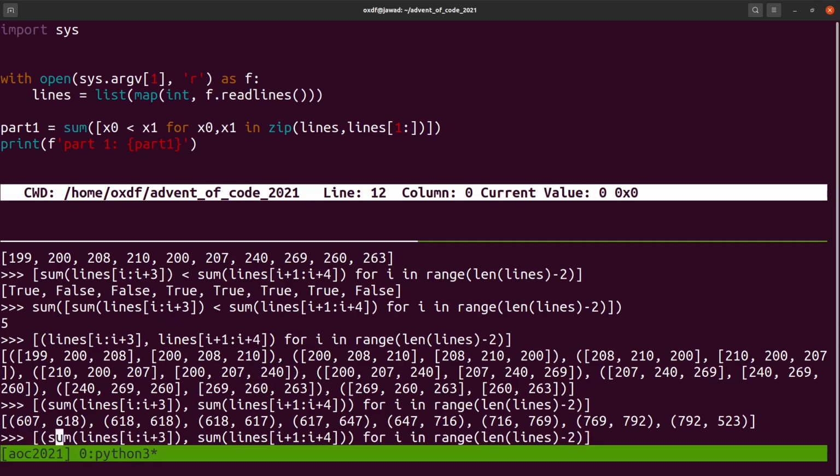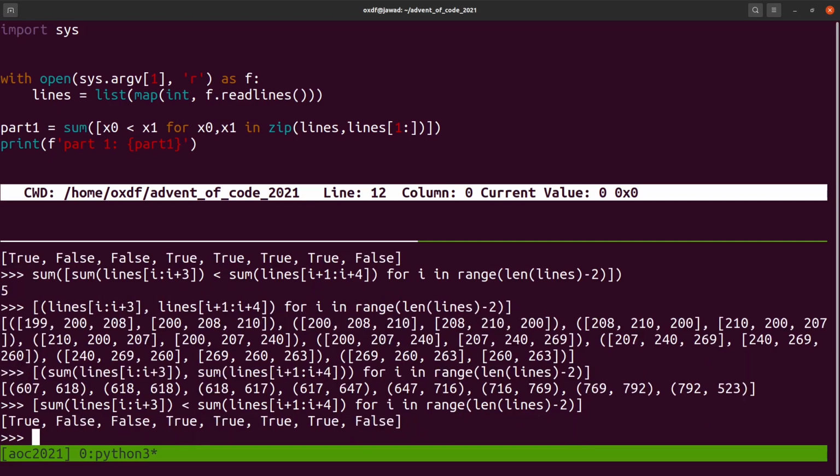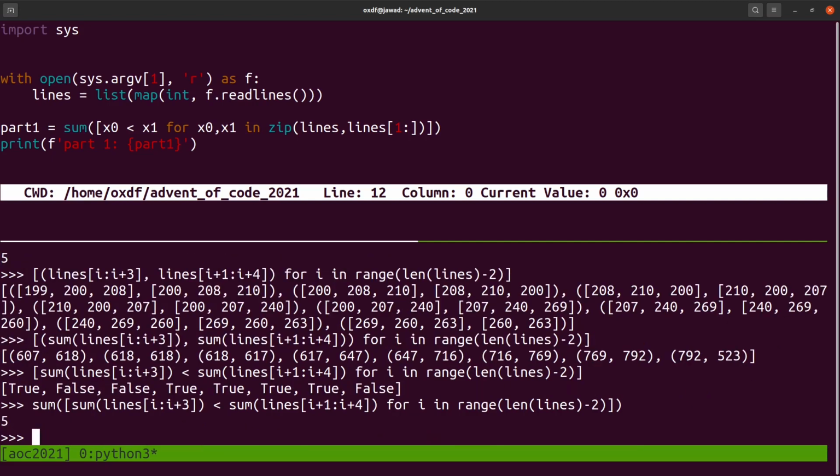And then instead of printing that as a tuple, I'm just going to convert that to an actual comparison. So now it's going to return true or false. That's why I get the trues and falses. And Python is just nice enough that if I try to treat trues and falses as numbers, they come out as 1 and 0. So I can just do that and get my result. So I can come up here and do part 2 equals. Let's give this a try.